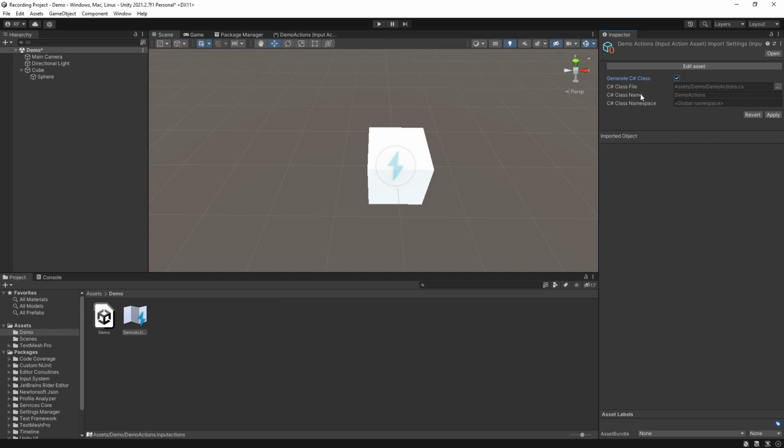Now, you are most likely going to want to leave all of these as defaults: class file, class name, namespace. The only one of these that you should really mess with, unless you know what you're doing, is the class file. Where do you want this file to be stored? In this case, I am perfectly fine with it being stored in the demo folder. That's why I have the demo folder. So I'm just going to leave everything at default. Again, I want to stress, do not mess with the class name or the class namespace unless you are a programmer and you know what you're doing with those two options.